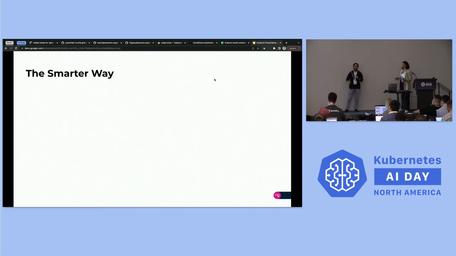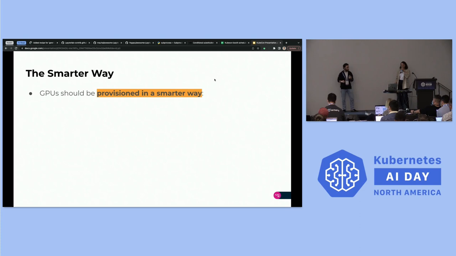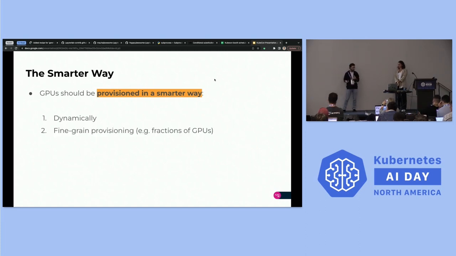In order to overcome these challenges, GPUs must be provisioned in a smarter way. They have to be provisioned dynamically. And this means not a GPU per user or per single AI workload. Additionally, they should be provisioned in a finer grain, for example, fractions of GPUs. And they should also be over-provisioned. This means that you should run more workloads than the available GPUs, very similarly to other resources like CPU memory and storage devices.